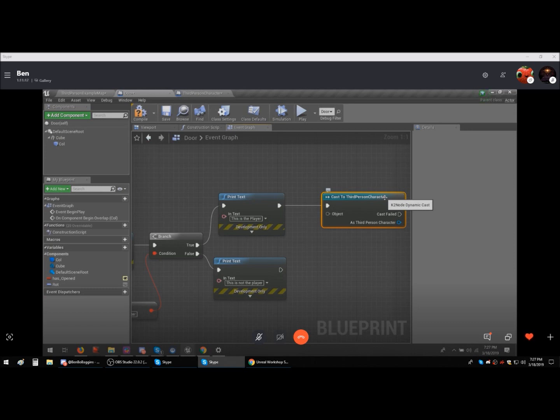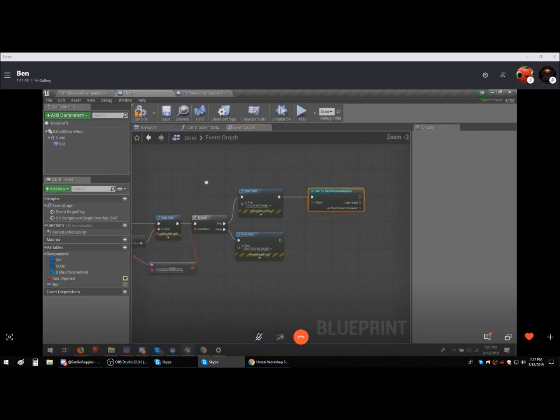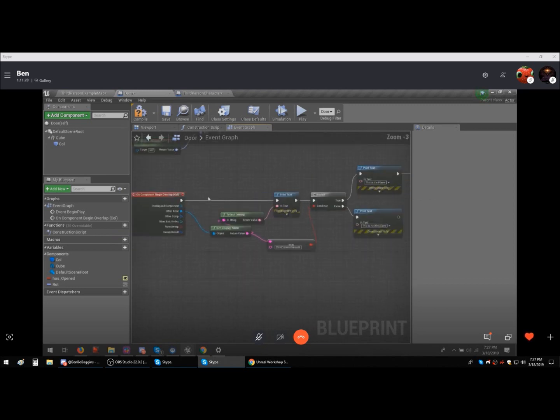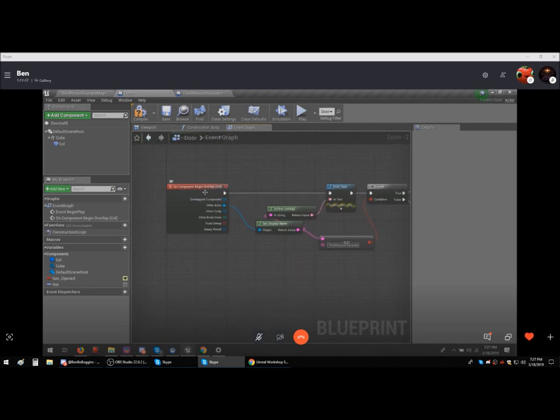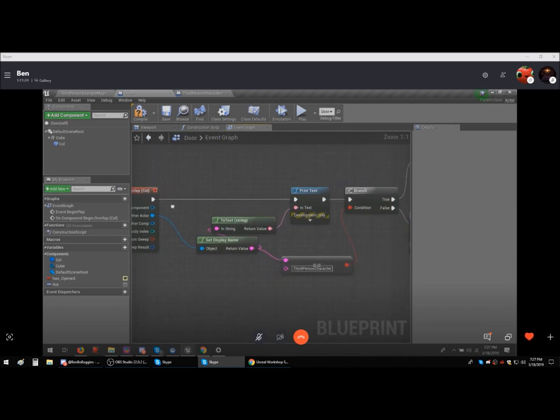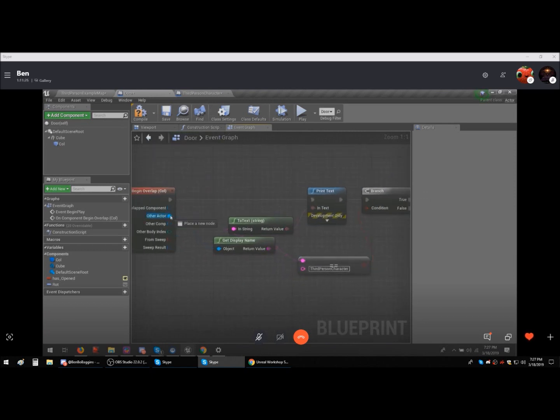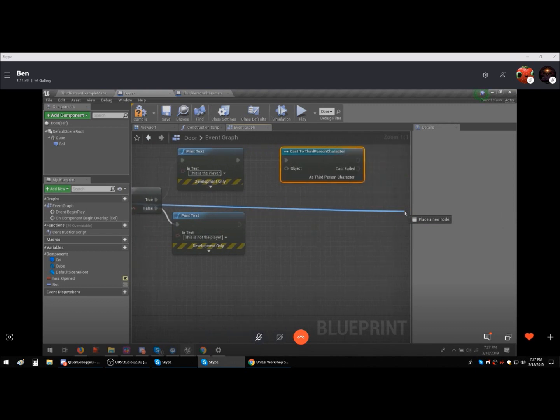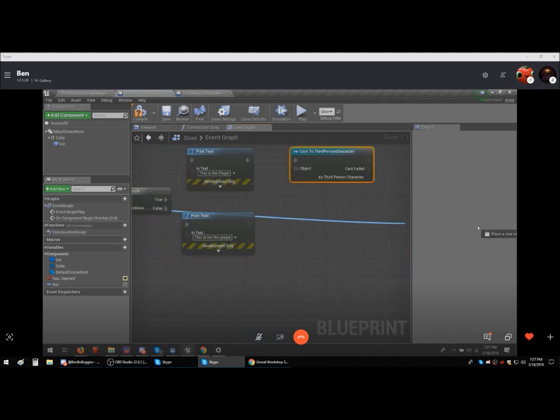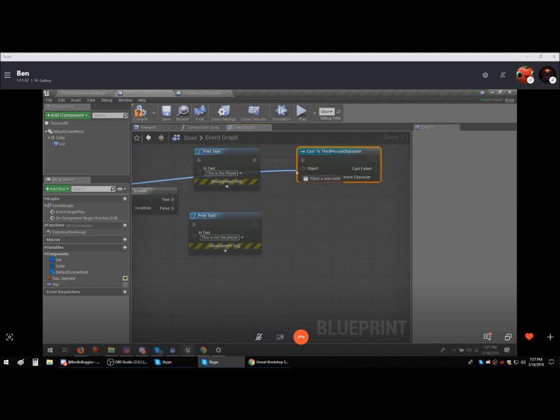We want to talk about the third person character that actually entered that area. So what we can do is go back to your On Component Begin Overlap, and from Other Actor, you want to click and drag, and keep going, and the window should move automatically like this. And we want to attach that to our third person character cast. That's essentially getting a reference to which third person object we're talking about.